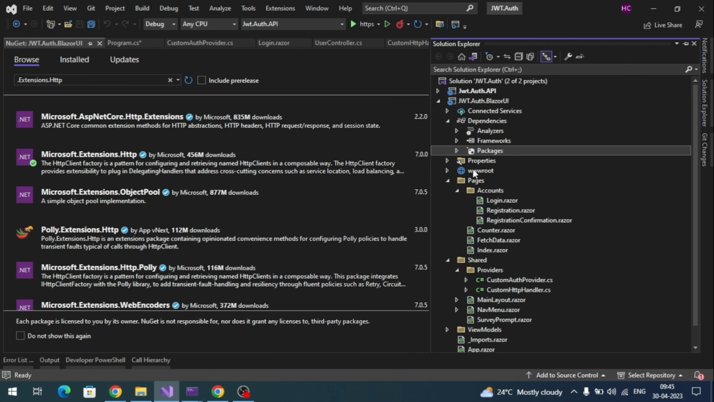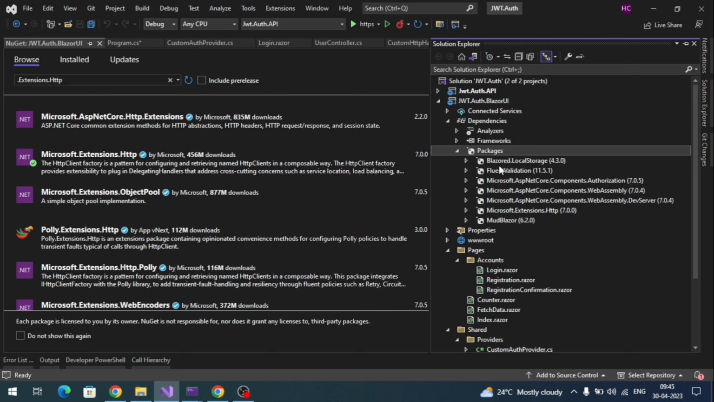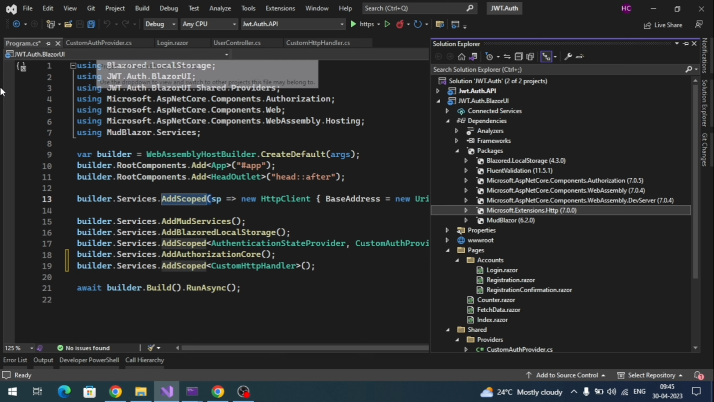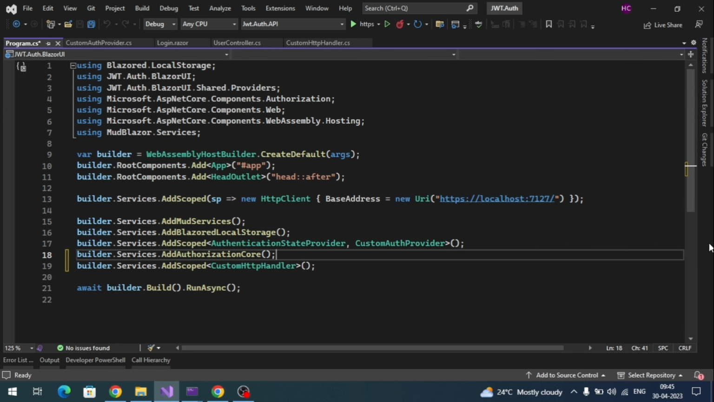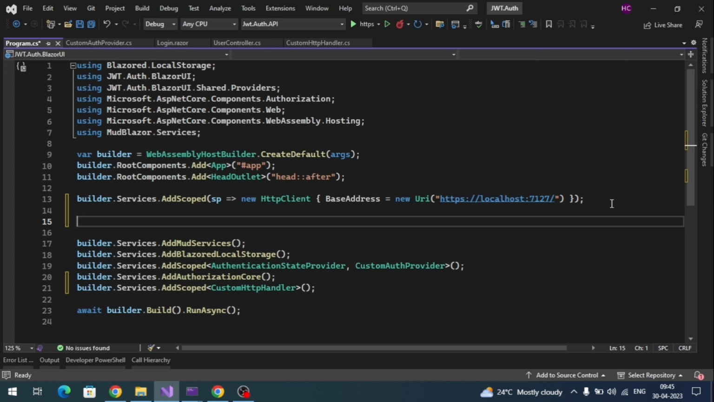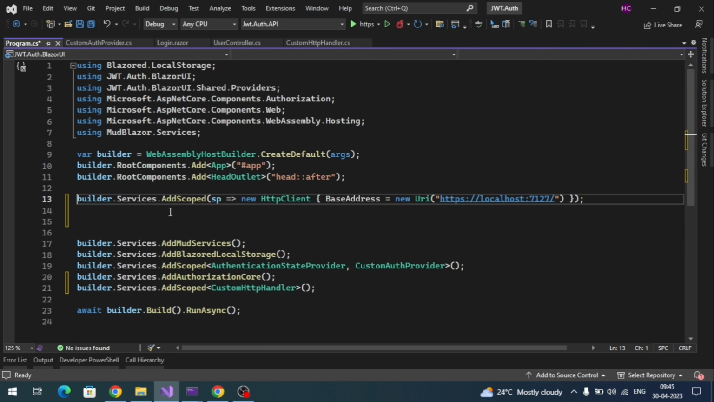Okay, it is installed successfully in the Blazor application. You can see here as well. Now let's register the named technique to use the HTTP client factory. So what I will do, I will comment this line of code.